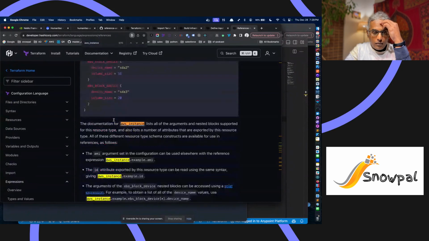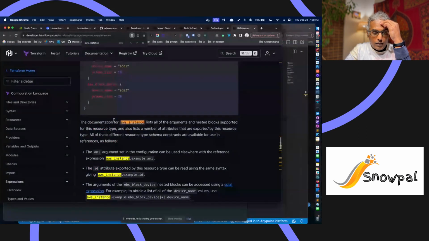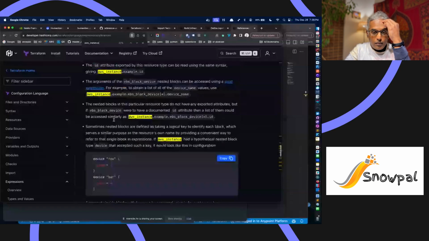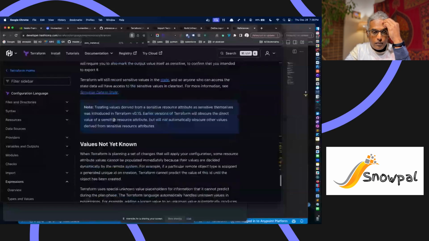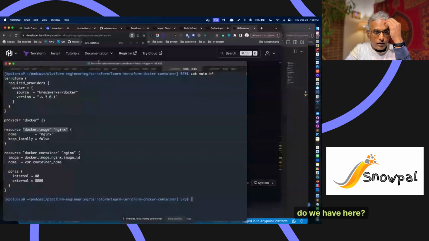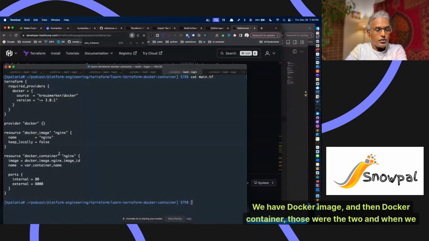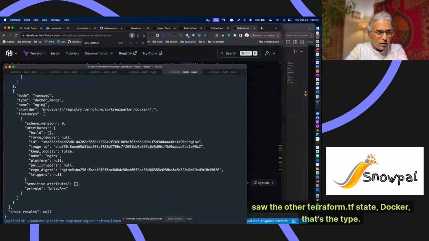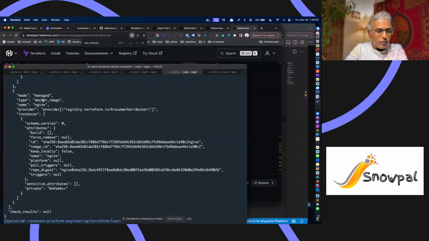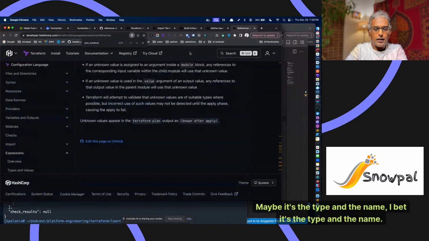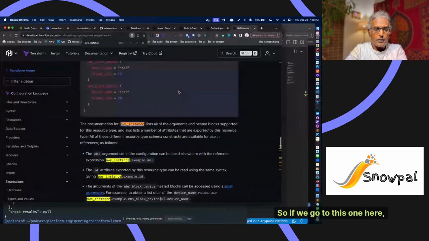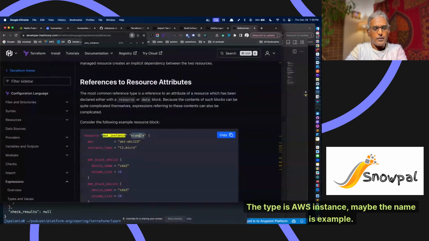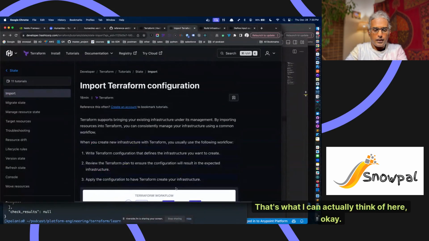What do we have here? We have Docker image and then Docker container. Those were the two. And when we saw the other terraform.tfstate, Docker, that's the type. Oh, maybe it's the type and the name. I bet it's the type and the name. So if we go to this one here, the type is aws_instance, maybe the name is example. That's what I can actually think of here.